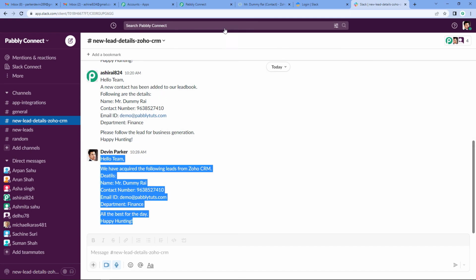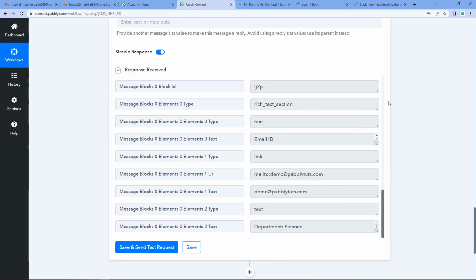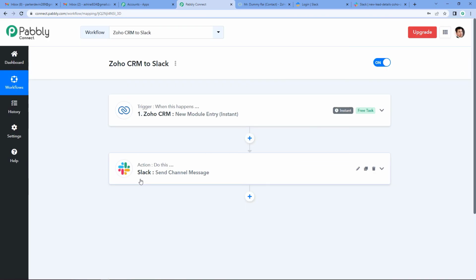So let's go back to Pabbly Connect and quickly see what was the process. So here we have integrated two applications, Zoho CRM and Slack. What was our basic requirement? That every time there is a new lead on Zoho CRM, the same has to be shared via Slack to the team members. So first we have integrated Zoho CRM with Pabbly Connect, and then we have integrated the same with Slack, and that's how the process is complete.